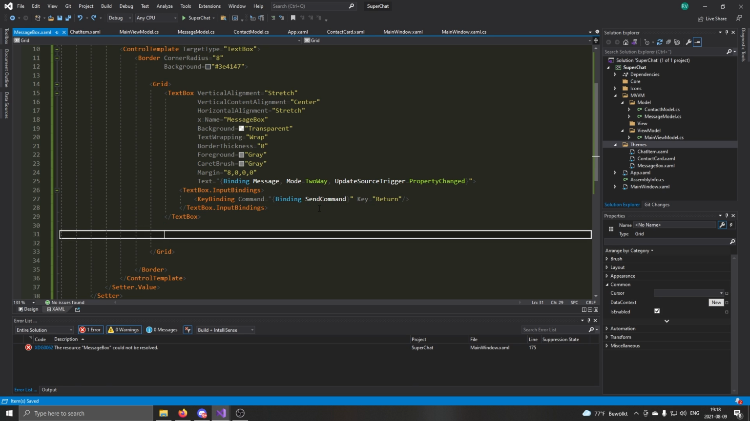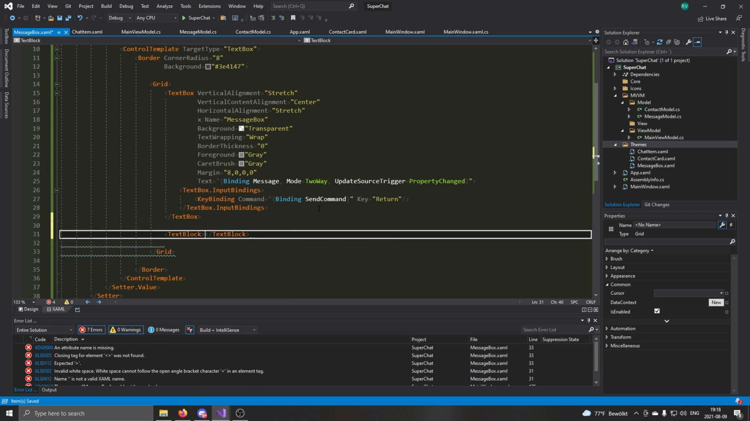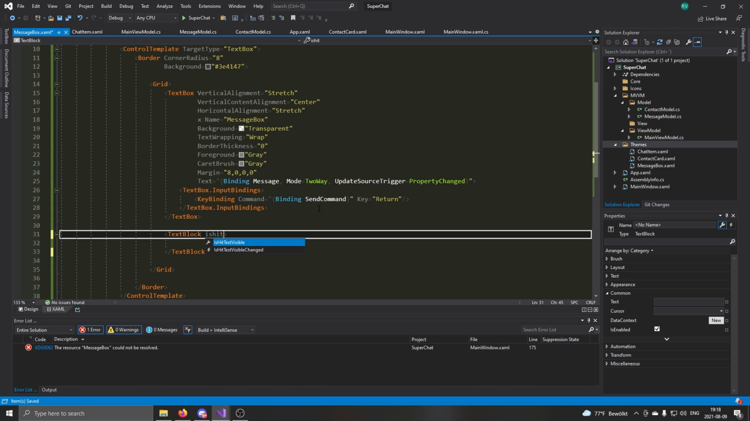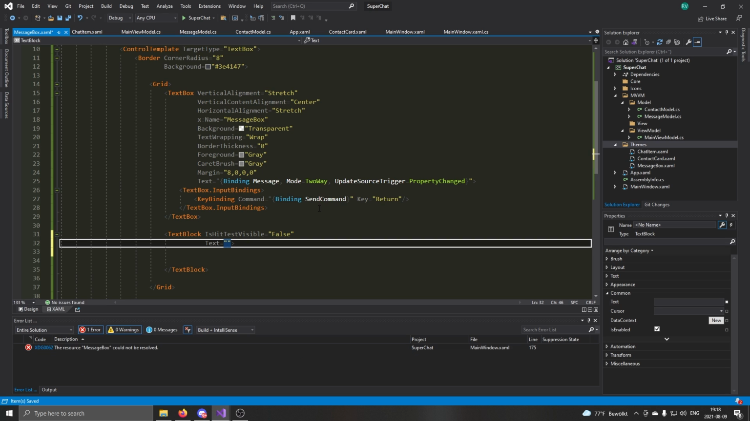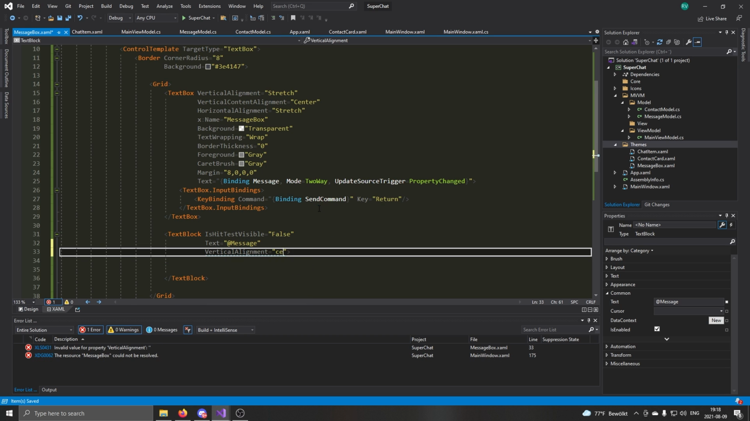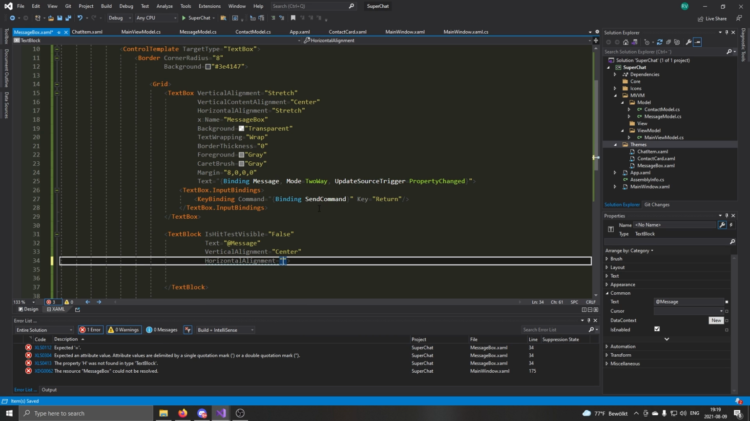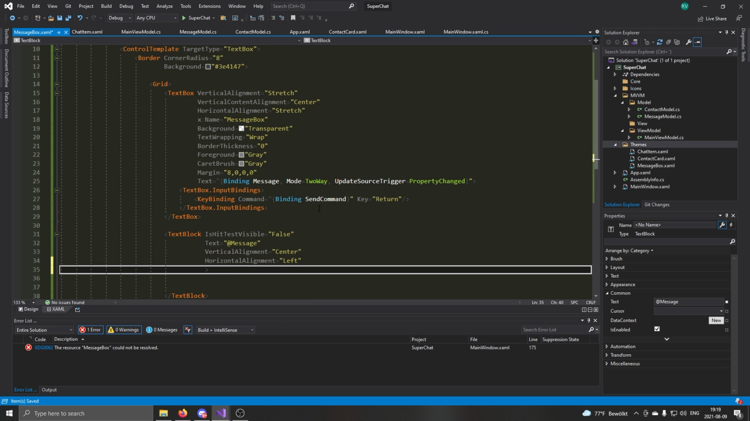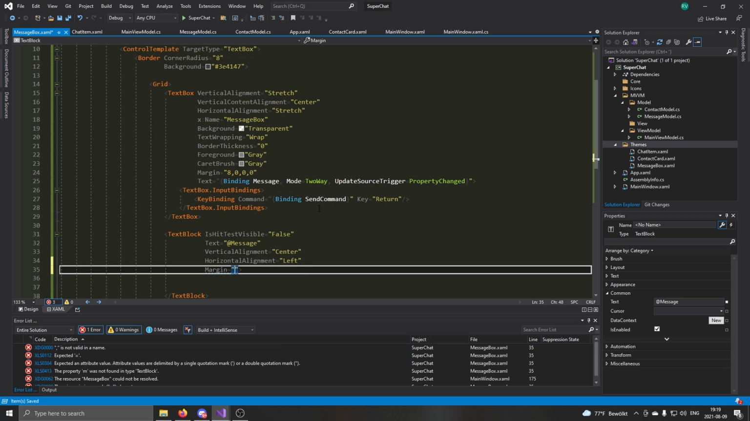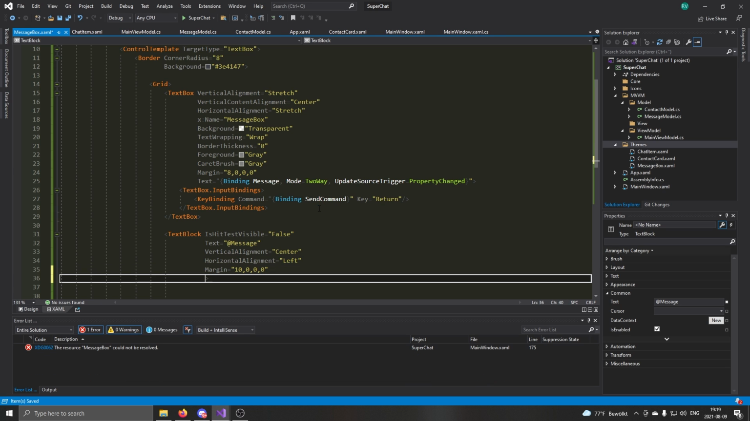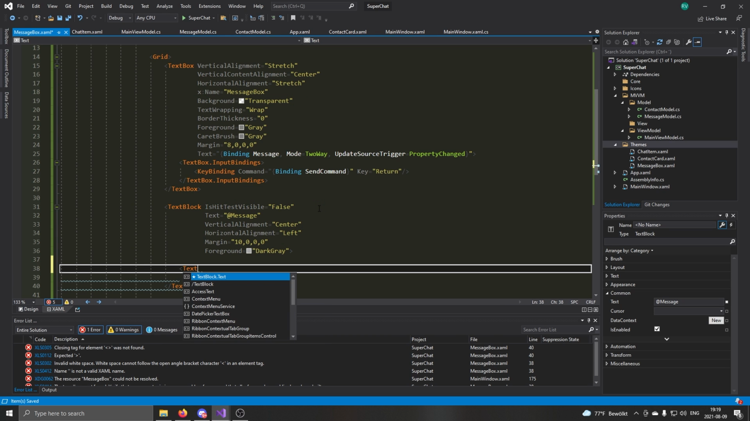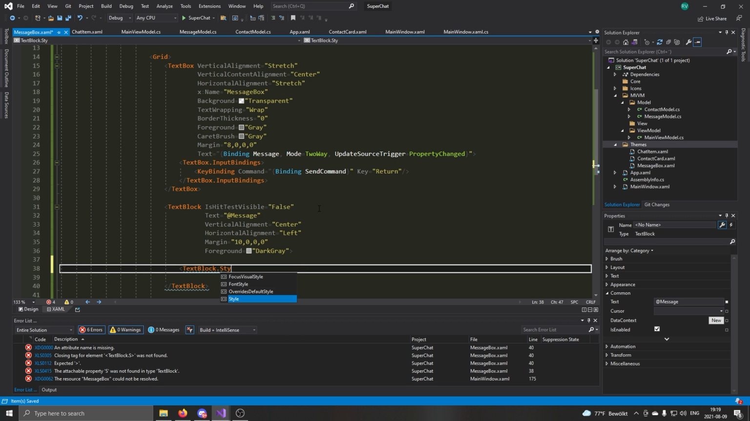So underneath the text box, we want to create a text block, which isn't going to be self-closed. IsHitTestVisible is false. The text is going to be Message. Vertical alignment is going to be center. Horizontal alignment is going to be left. Margin is going to be 10,0,0,0. And the foreground is going to be dark gray. The text block style, not text, but style.